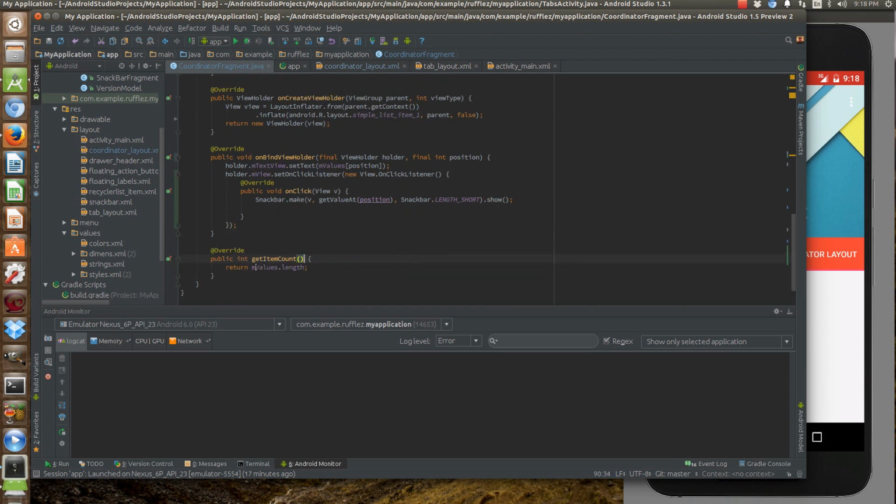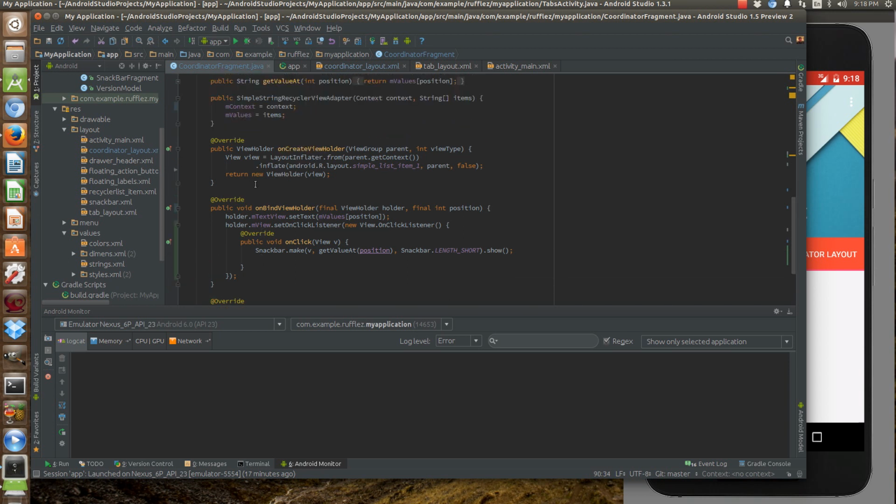Here, if you want to make it a little bit easier to view, we'll do that. Okay, so the next thing we're going to look at is our onCreateViewHolder. This is where we're specifying our view holder basically. Our view, we're going to use a layout inflater. We need to do from and then get the context, and then we're going to inflate our view. And our view, as I mentioned earlier, is a simple list item 1 view. Put in a parent and false.